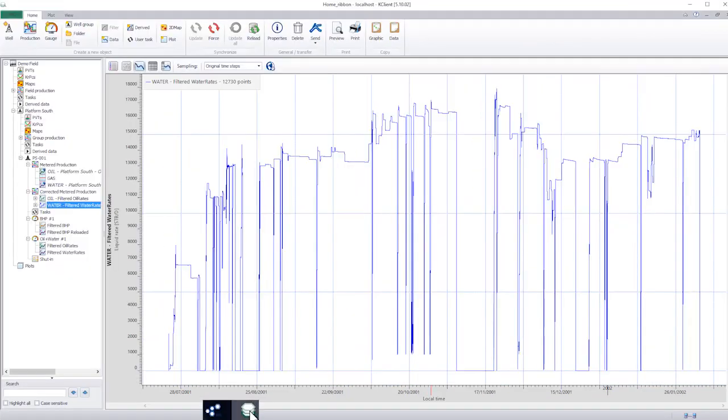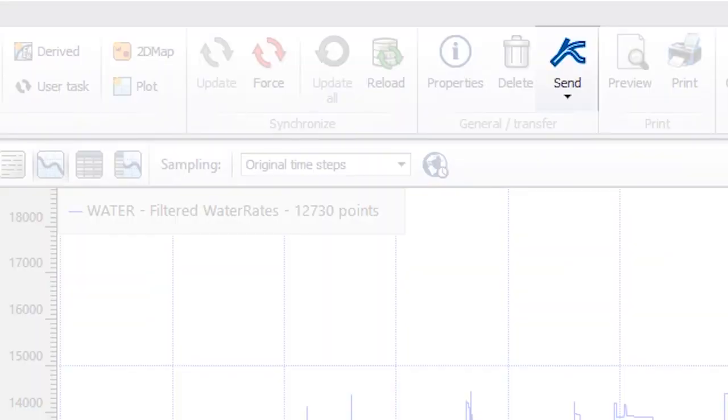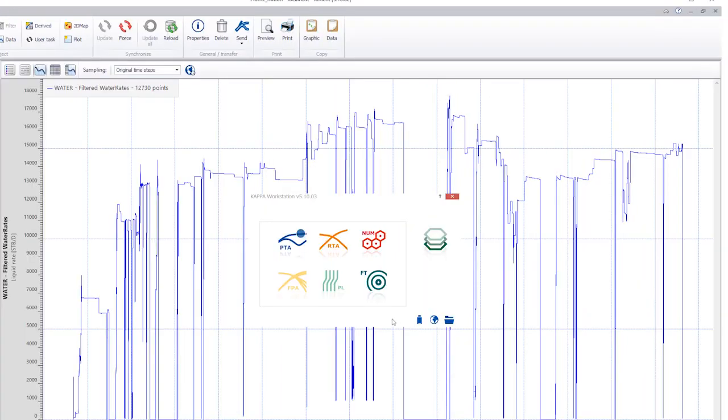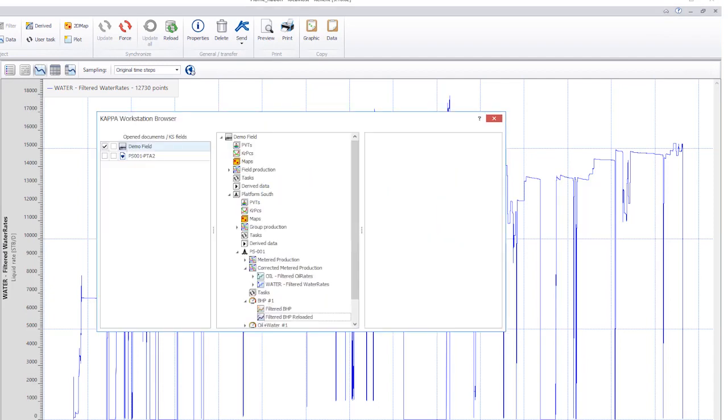Now we look at using the KAPPA Send option from KAPPA-Server client. The data channel to be sent is first selected in the field hierarchy, and then the target module is chosen using the KAPPA Send button. Using the KAPPA Workstation browser, the KAPPA-Server field hierarchy and a Sapphire Topaz or Ruby document structures are displayed. Simply dragging and dropping a dataset will initiate transfer of data.